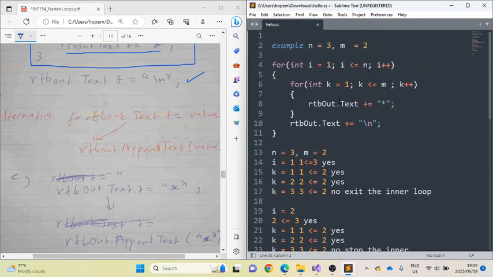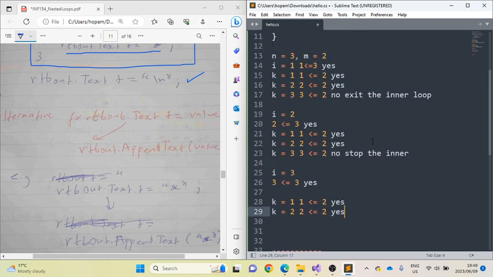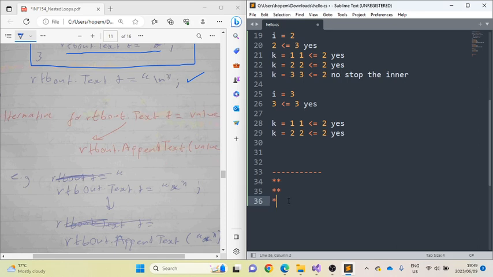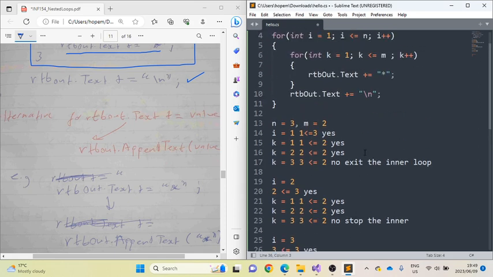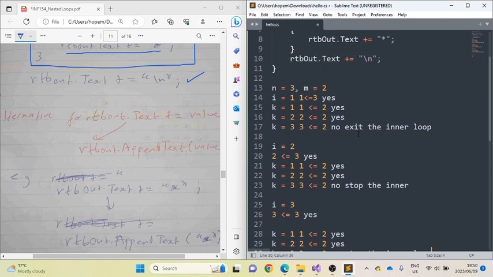Then after adding a star, where do you go? We increase k by 1. So k now is what? k will become 2. Then we have to check, is 2 less or equals to 2? Yes, 2 is less or equals to 2. We add a star again. So we are going to add another star. Then after that, we increase k. So now k will be 3. So we check, is 3 less or equals to 2? No. So we stop the inner loop. So we exit the inner loop.